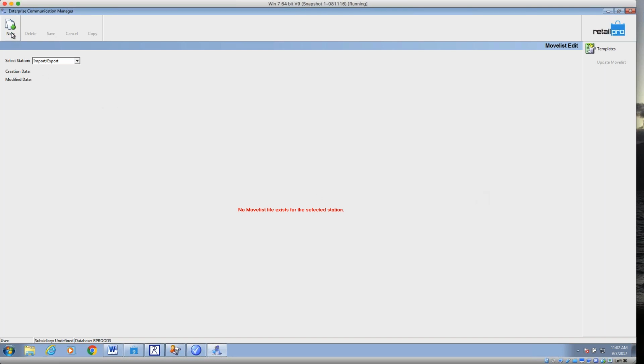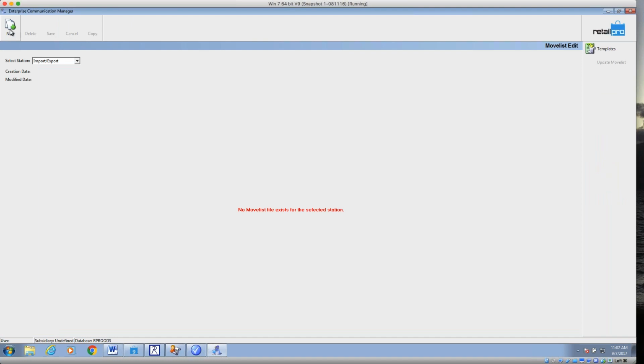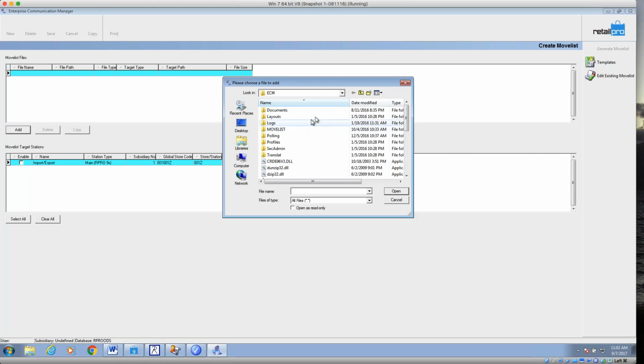In V9, you have to go into ECM, go into stations, click on move list, right? You have to say, hey, I want to do a new one of these. I'm going to say create a move list, yes. Then I'm going to say add at the top here, and I'm going to add a file. I could send a folder, but in this case, I'm going to add a file. And I'm going to browse into Retail Pro 9. And in Retail Pro 9, I find the RPro Prom folder.